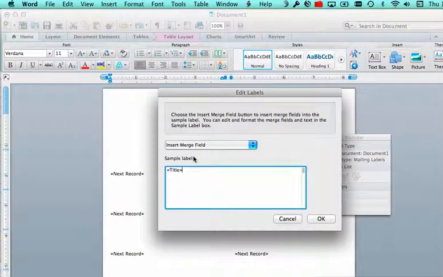So insert merge field: title, first name. What this is doing is just taking the headers and turning them into these little labels here. So I've got the title. I might want a space there. Title, first name, last name, new row.